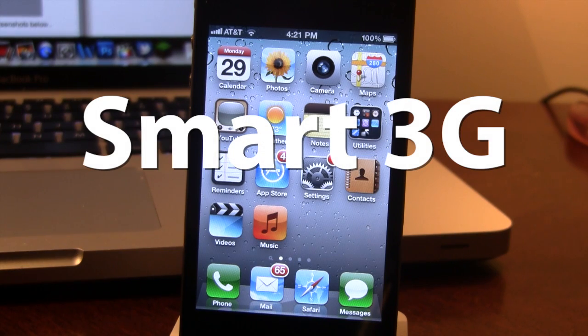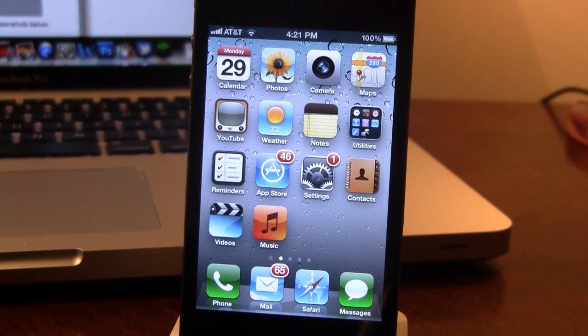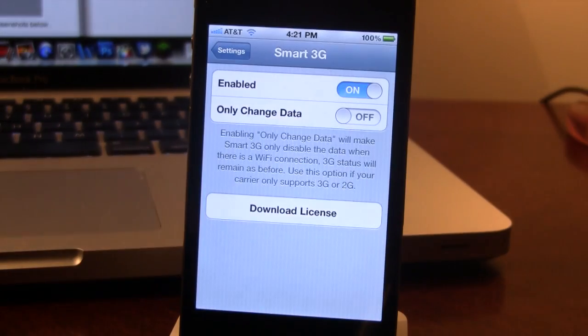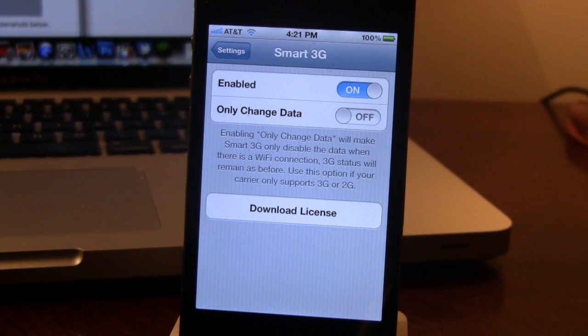Smart 3G is a jailbreak tweak that allows you to save battery by disabling data and 3G when you have a working Wi-Fi connection. So while your device is connected to a Wi-Fi network, your 3G and your data will be turned off to save battery life on your device. But immediately after losing or disabling the Wi-Fi connection, data and 3G will be turned back on to avoid losing your internet connection and to receive those important messages from, like, iMessage, for example.